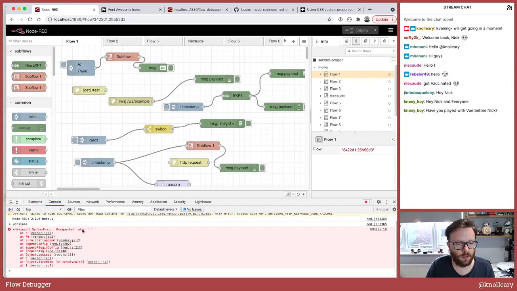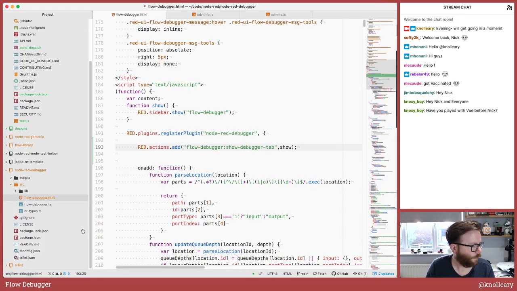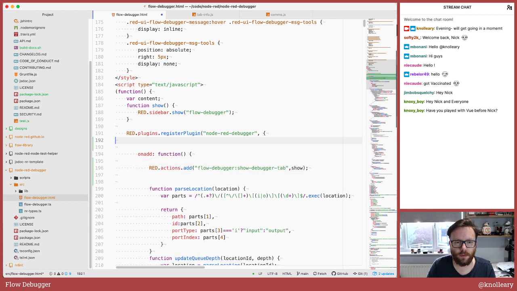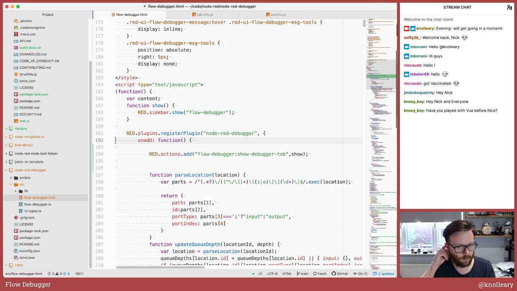Oh, unexpected token dot. Okay. Did I typo somewhere? Yes. This needs to be inside the onAdd function. So now I'm going to cheat.